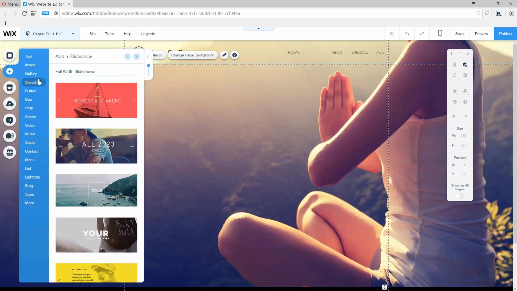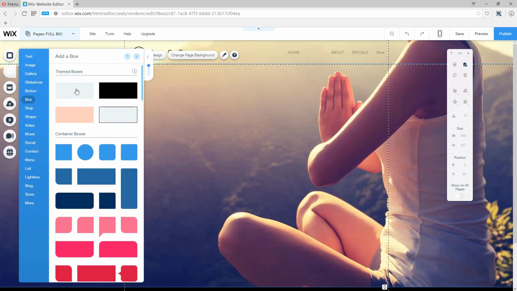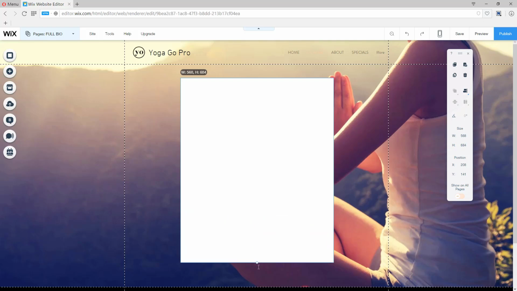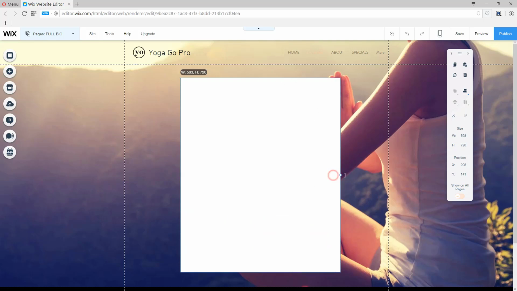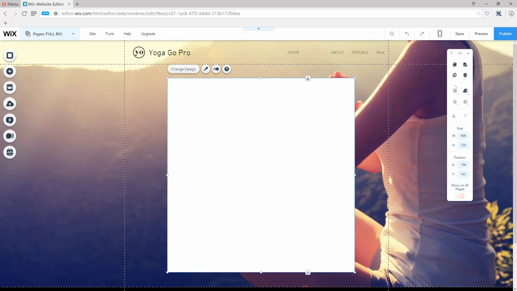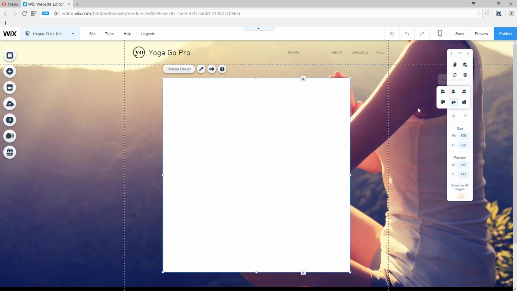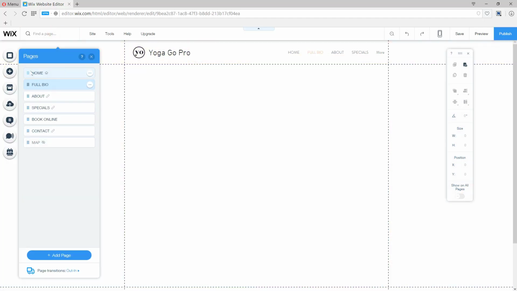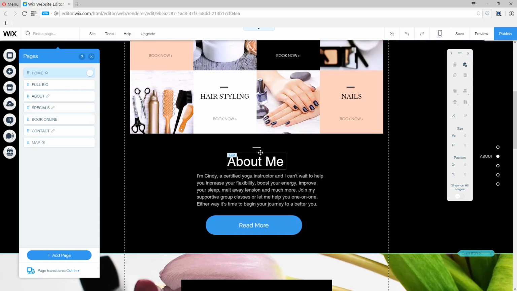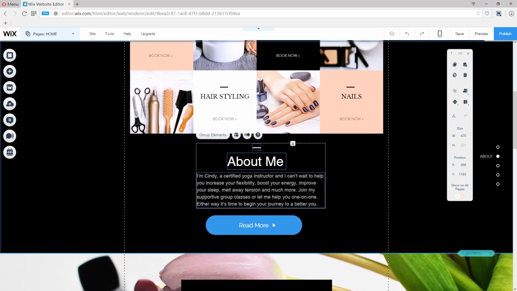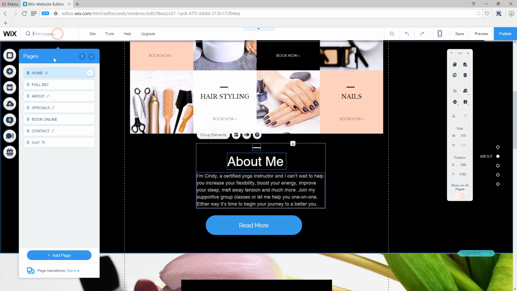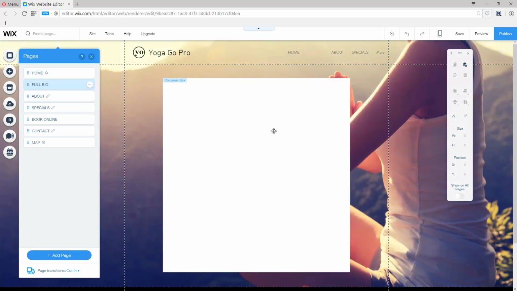I'm going to add a box. Click on box, on a white box like this one. I'm going to drag it out, and then I'm going to put the full text of the bio in this section. Just going to align that. And now what we're going to do is just go back to the home page. From the pages menu, I'm going to copy this entire section right here. I'm going to click copy. And then I'll go back to the full bio, again from the pages menu, and paste it in.